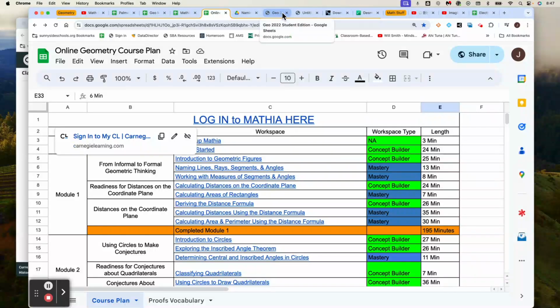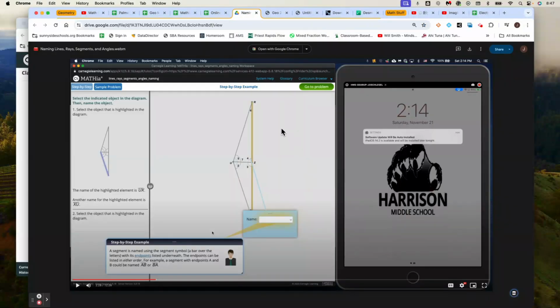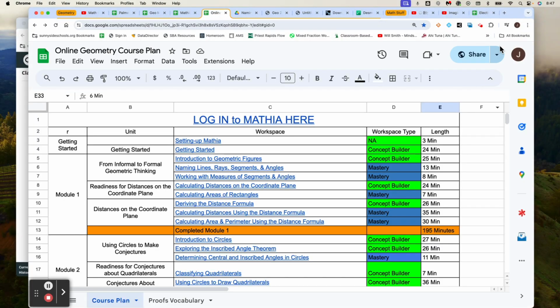And again, getting into Mathia and working on these workspaces is basically the way that you're going to be successful with online geometry.